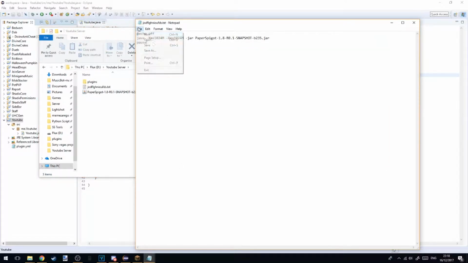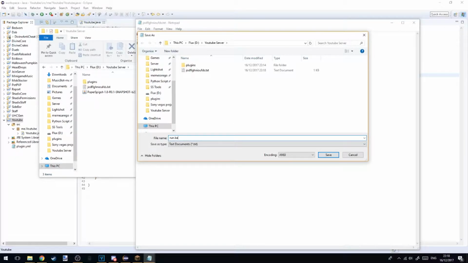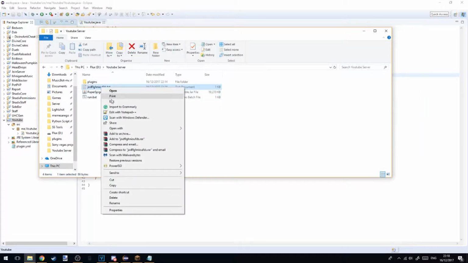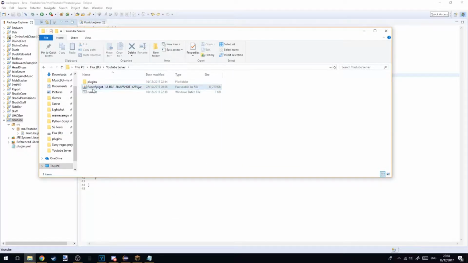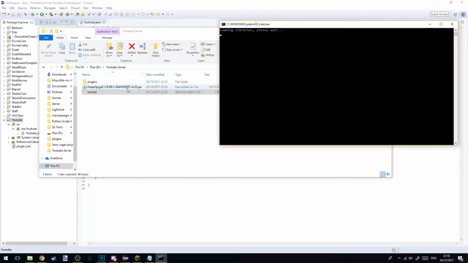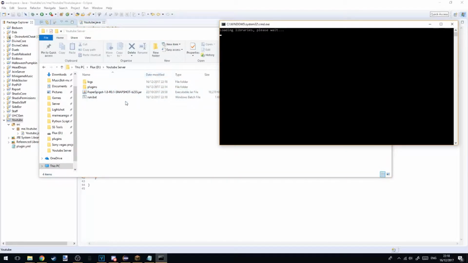You want to do file, save as, then name this run.bat. Click text documents, all files, and then click save. Close this, right click here, click delete, yes, and then just run.bat. And there we go. If you want to make the name shorter, you can just right click and rename it, and then rename the name in your run.bat so it knows what it's working for.